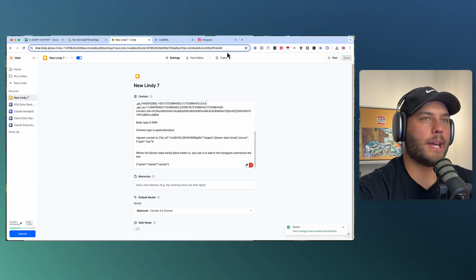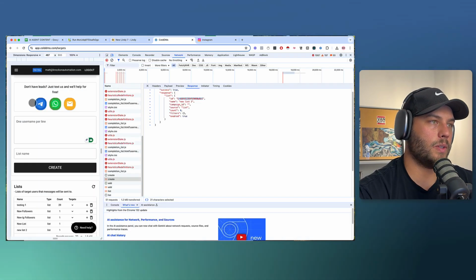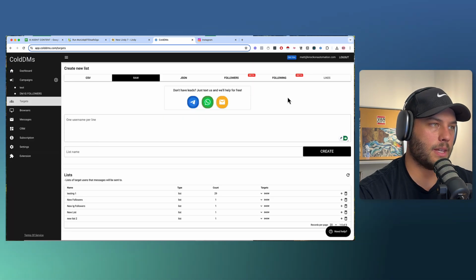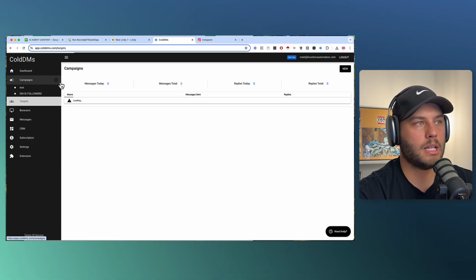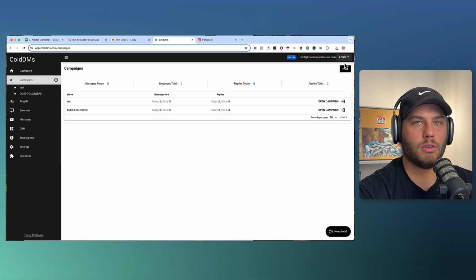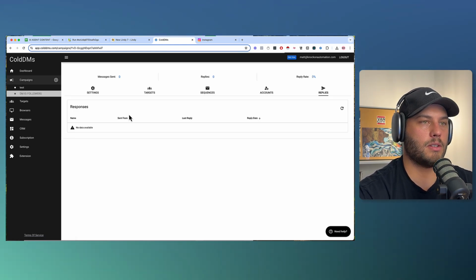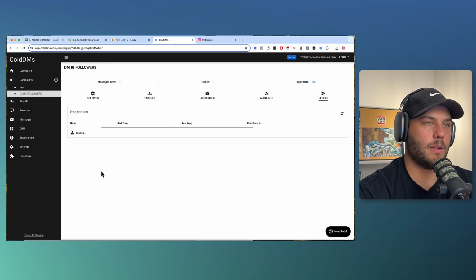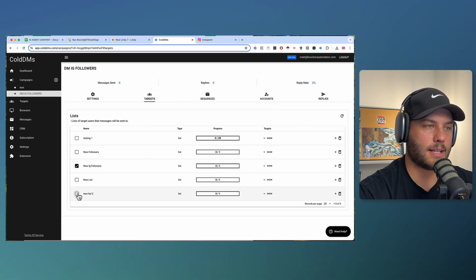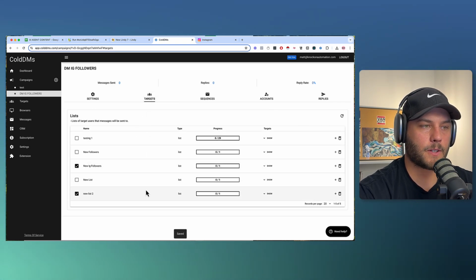So now we have our information and we have our ColdDMs being updated with our tasks, and all you really need to do now is go into campaigns and create a new campaign. So if we were using DM IG followers, I can just open this campaign, and then I would go into targets and select the new list that I added in, right?